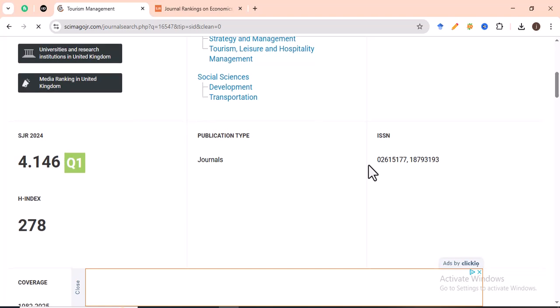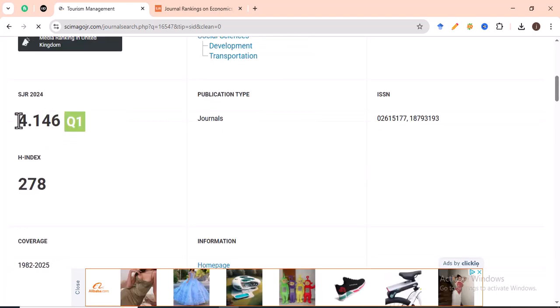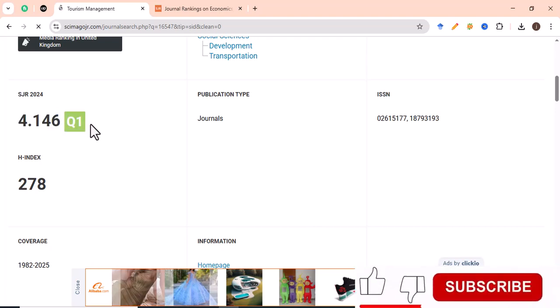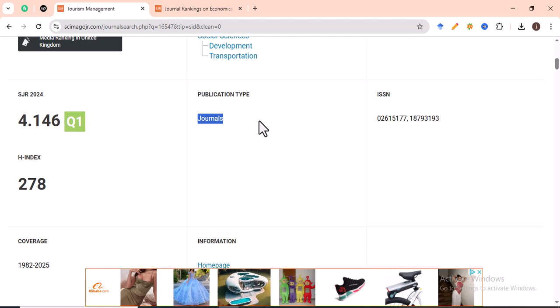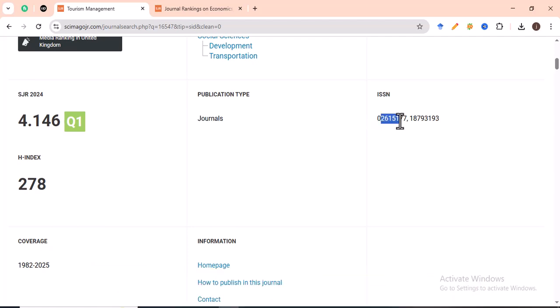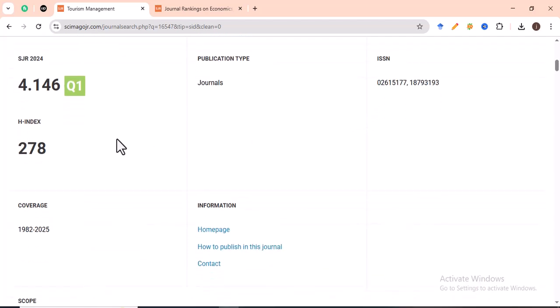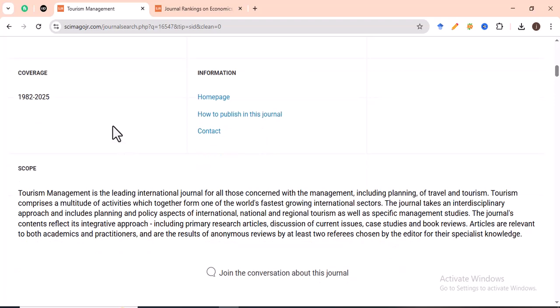Another important thing that you need to know is the rank. It is ranked at 4.146 and it is quartile 1. It is a Q1 journal, so it is quite a high ranking journal. You can see the publication type is journals. You can also see the ISSN of that particular journal. And if you want to publish in this journal, you can see it covers from 1982 to 2025. It has been around for quite some time.